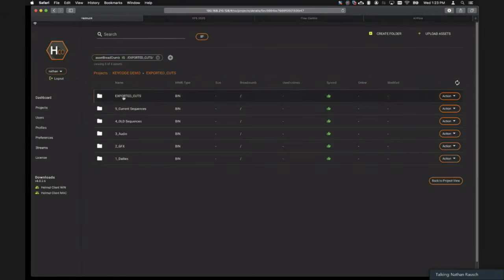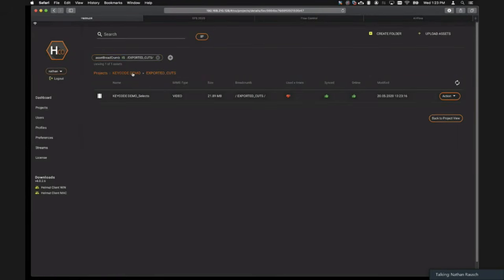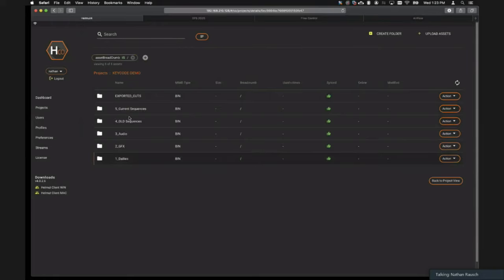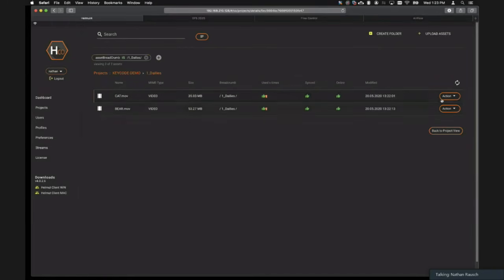We can see the exported cuts. This is the sequence I just exported. We can see the dailies folder has a couple of clips in it. And I can export directly from here, a clip or a sequence. So if I'm working remotely and I need these clips at home, I can export them using this function as well. You also have the ability to upload assets through this web interface.